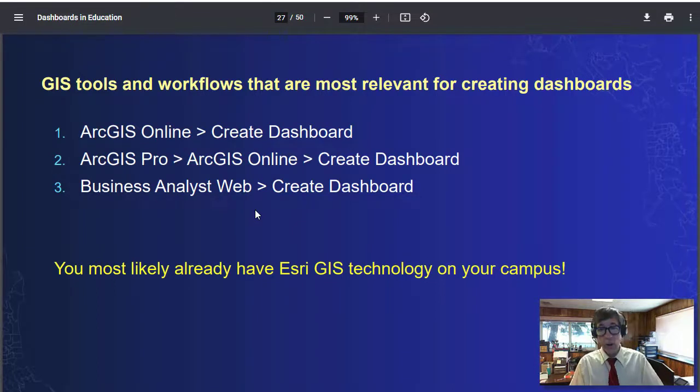Now, you most likely already have Esri GIS technology on your campus. If you don't, let me know, and my colleagues and I can help you get there.